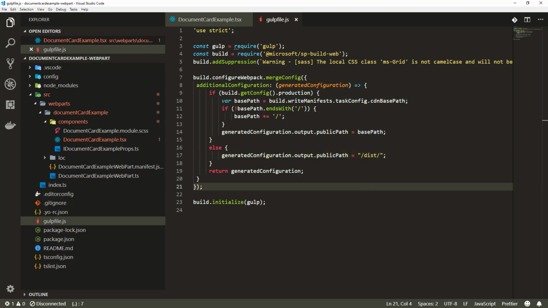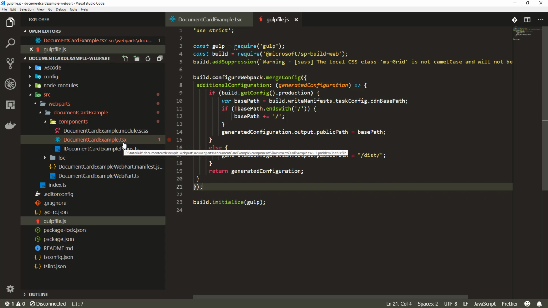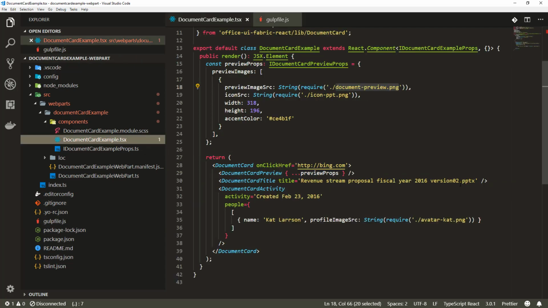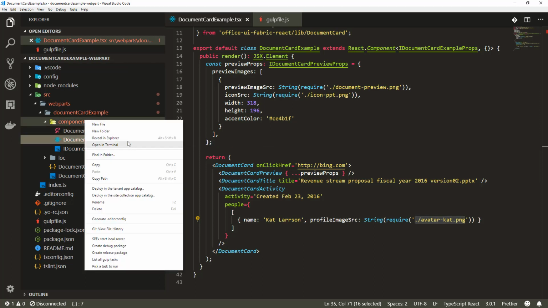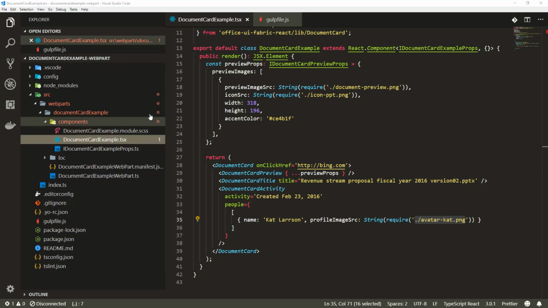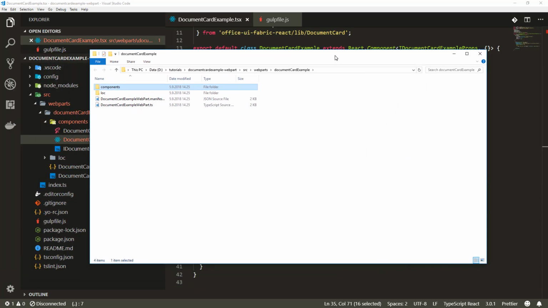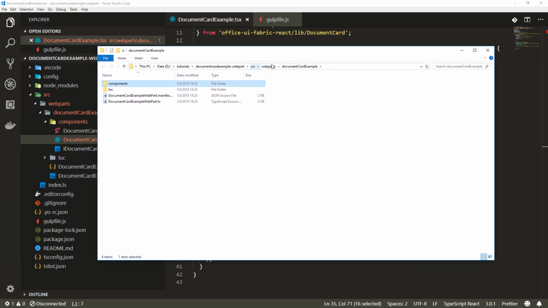So the basic idea is that we're able to then render the web part and provide those images which were referenced in these components using a static URL. So that's what we're doing here. Now, the next step is that we get a few static images copied to this particular folder, from the source web parts, DocumentCard example and components folder.